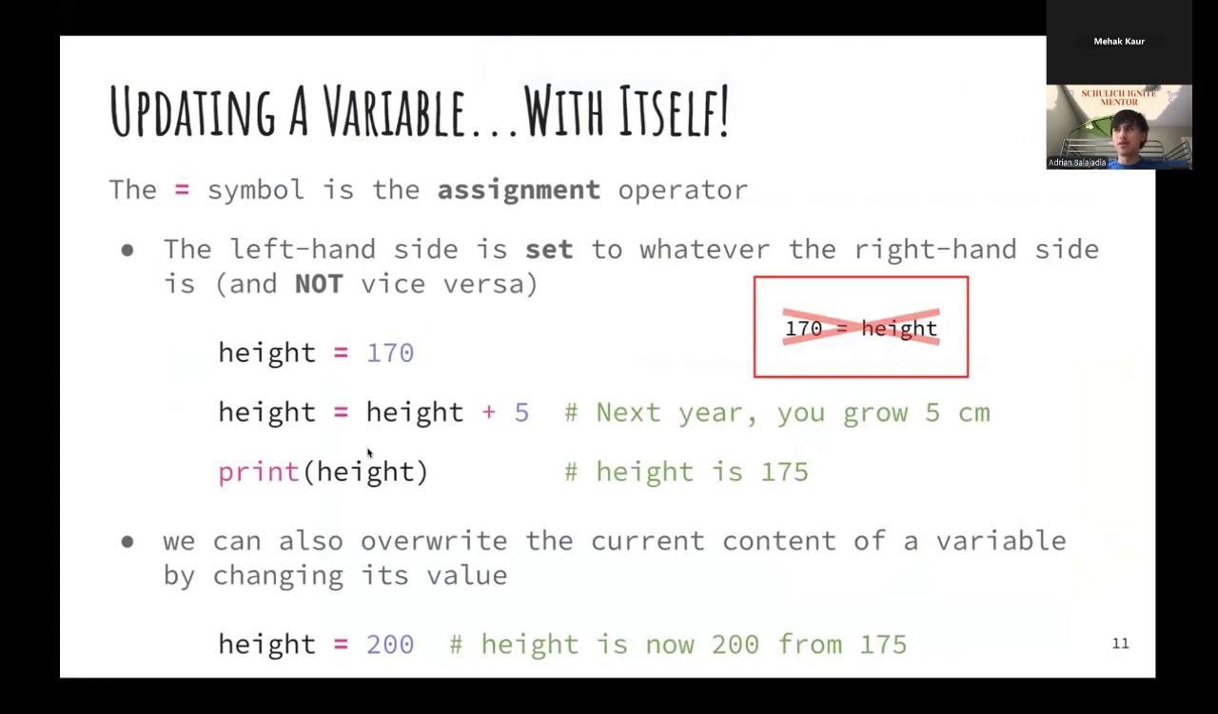So let's go back to variables. When we want to set something as a variable, we have to use the equal sign. Just like in math, the equal sign means the value on the left has the same value on the right. But there are a few more specifics here: the left-hand side is set to whatever the right-hand side is, and it doesn't work the other way around.